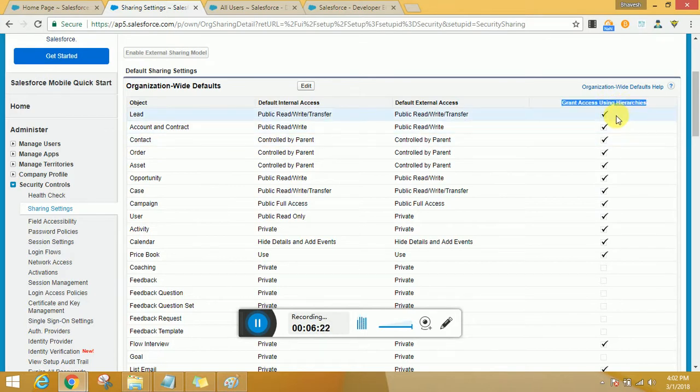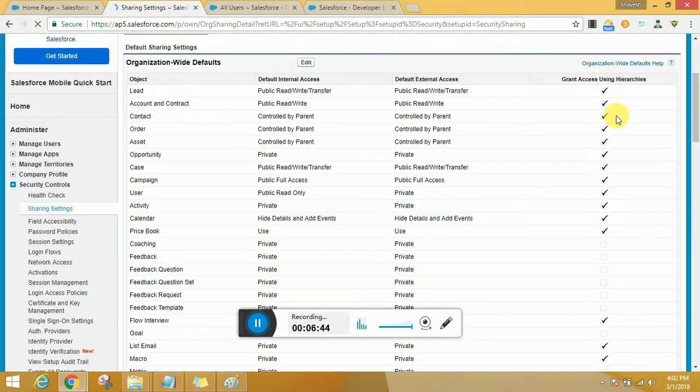Now this refers to that you're trying to grant, you're trying to provide access based on the users above you in the role hierarchy. For instance, you are working on opportunities which has been made private, and you get a chance to go ahead and you quit your organization and probably move to a new company.